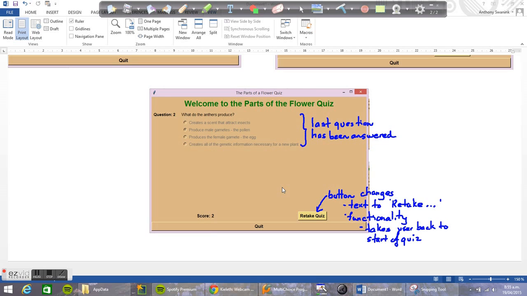Now there are a number of possible things that could make this program a lot better. One would be to incorporate some images. So when you're talking about various parts of a flower or whatever the topic might be, it'd be nice to have a picture. That would be a possible advancement that we can make later.